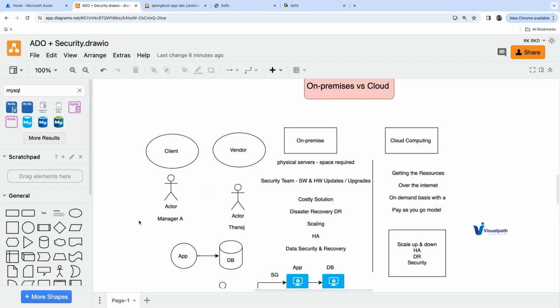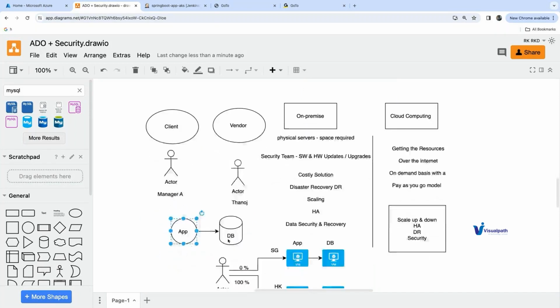Let me take one scenario here. Take one person, Thanos, who is from a vendor company where he got recruited, and he's working for the client. The client manager is asking, hey Thanos, we have an application which is connecting to a database, a Spring Boot Java application connecting to a Postgres database.